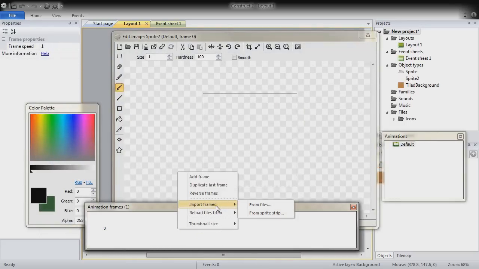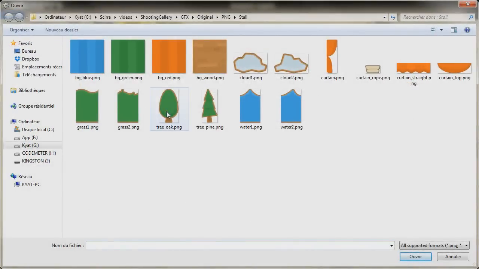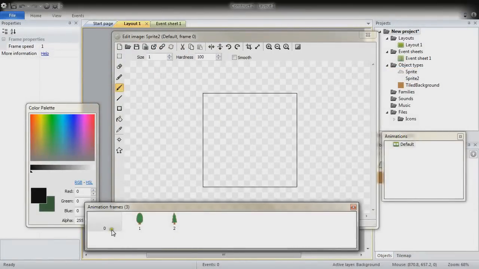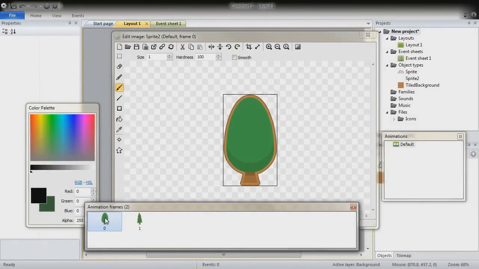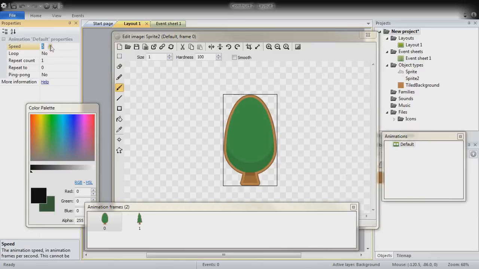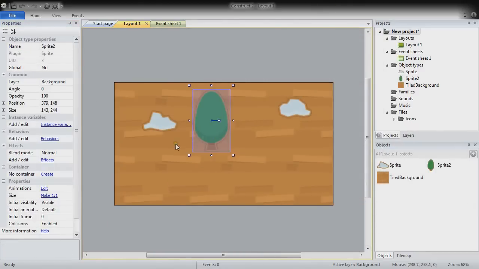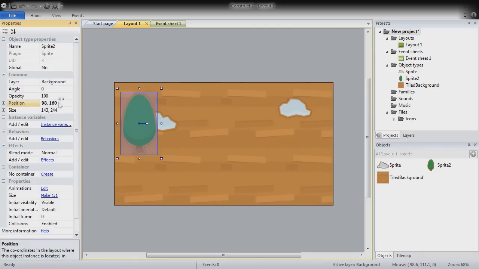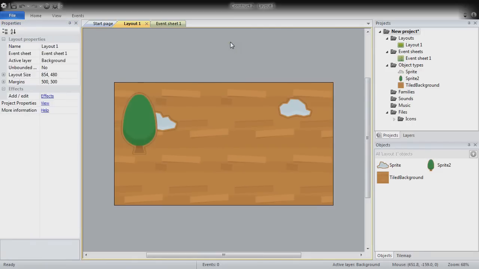Again, import frames from file, and this time we are going to take the tree oak and tree pine objects. In the same order of ID, delete the first frame and make the animation speed 0. Our tree object is going to be positioned at 98 by 160 pixels. For now, on this layer, that's all we need.